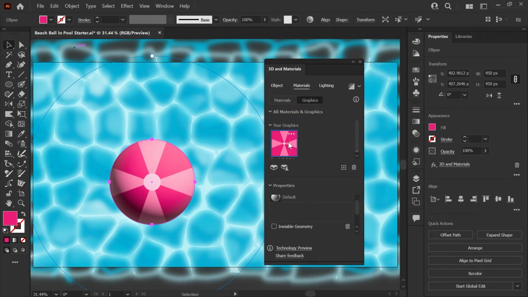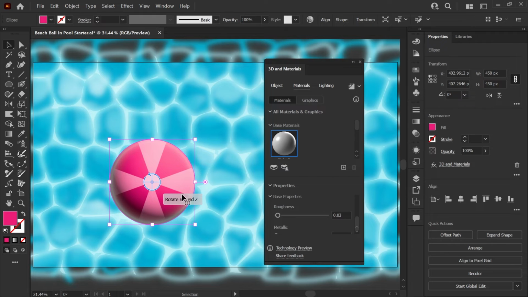So I'm just going to click on the pattern to apply it. And now you can see the stripes applied to your beach ball. Now I want to adjust how shiny the ball is. So I'm going to switch from the graphics tab to the materials tab. And in my menu here, I'm going to make sure I click on the default material. And then if we scroll down here, you'll see a roughness slider. By default, it's set at 0.4. I'm going to just highlight this and do 0.03, and that should give us a much more reflective surface.